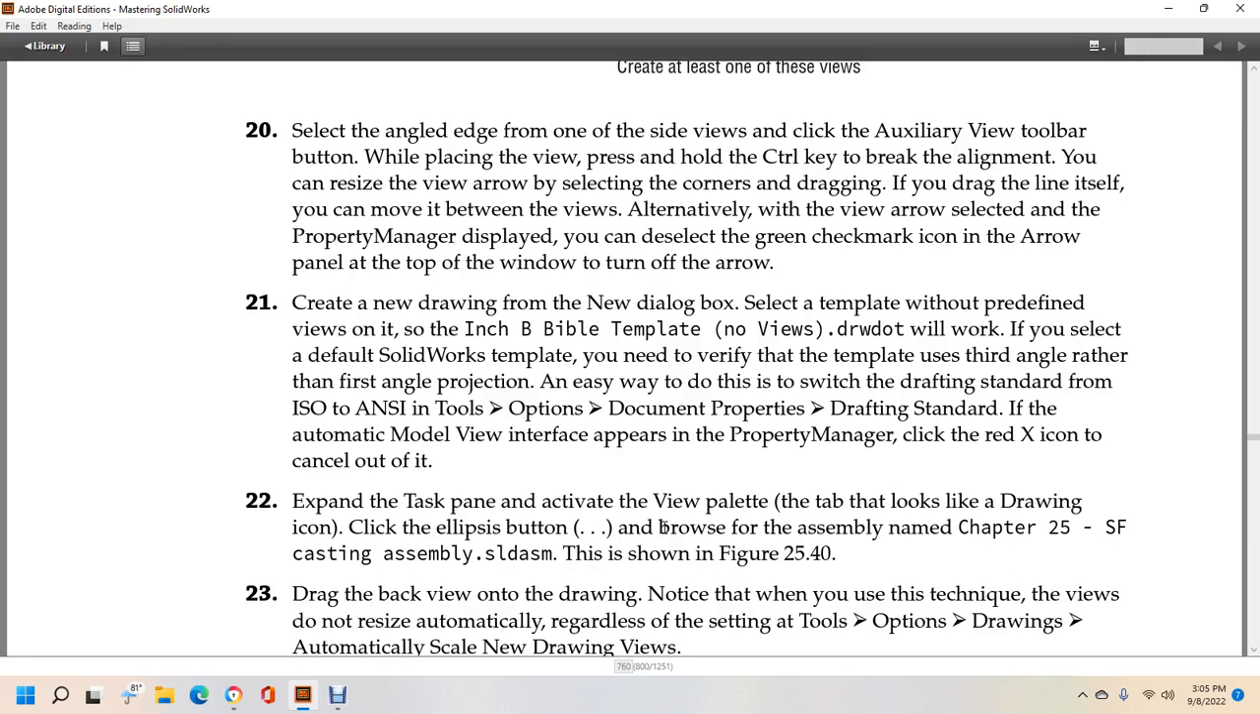Or creating a new drawing with a new dialog box. Save the template with a predefined view with the inch template with no view with the drawing document. You just look at the default template, and with the tools, the third angle, then a first angle projection. An easy way to do this is drafting standards from the ISO ANSI toolbars option document parts drafting standards.